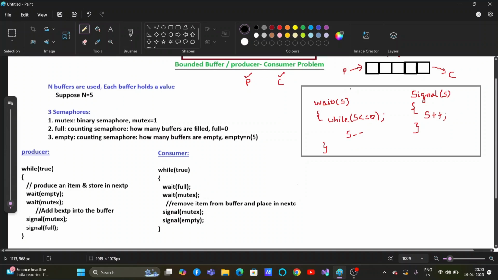Let us take the producer first. Let us say the producer wants to produce an item. Whenever the producer wants to produce an item, it will start executing this. So it has entered here and produced an item. Let us say next p is the variable where it has placed the value 10.